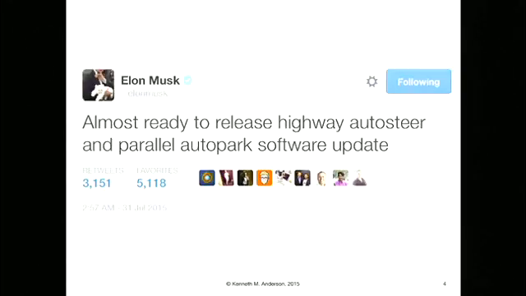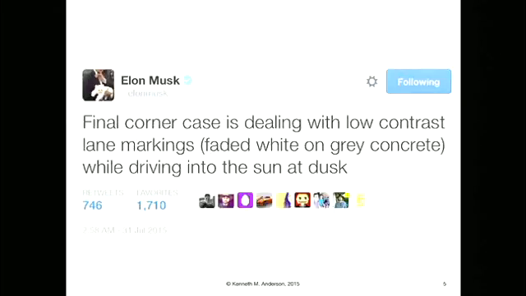So the next tweet is, why can't they release it? Well, we can't release it because the final corner case is dealing with low contrast lane markings, faded white on gray concrete, while driving into the sun at dusk. Right? So this is the corner case. This is one of the cases. The corner case means it's a weird pathological situation. It doesn't happen very often, but when it does, we'll fail. Right? So here's this corner case that they're working on.